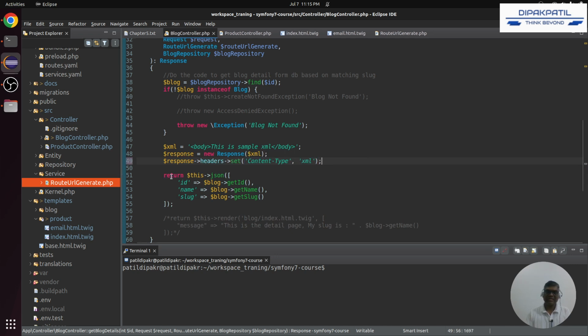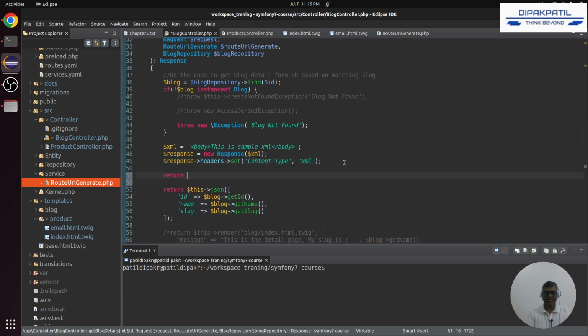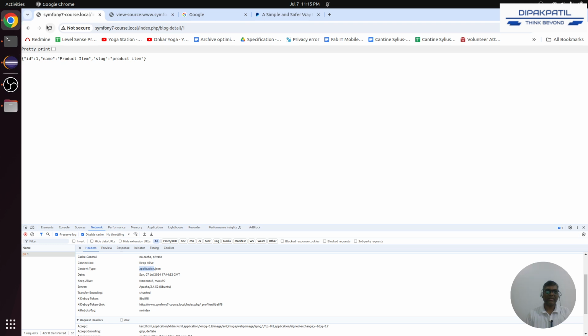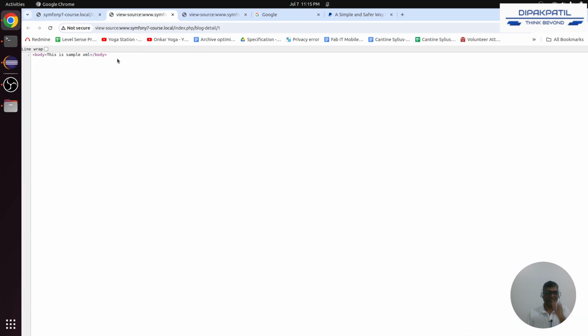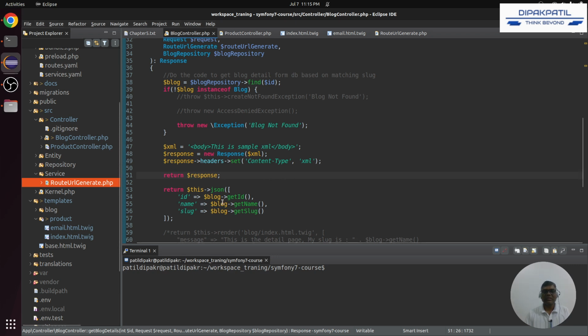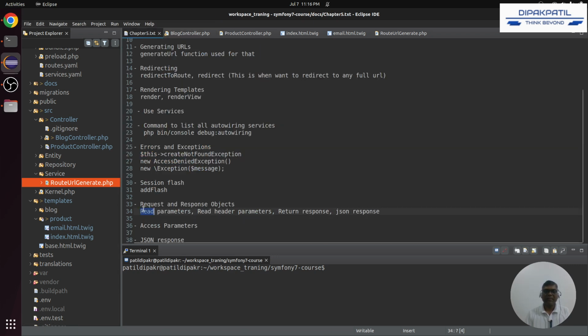Okay. So let's check that. Let's return this, and then we can see this is a sample XML. This is how it returns the XML. So what we learned is what we can get from the request object. We can read parameter, header parameter, server parameter, query string, and request parameters that we send in the post. Then the response can be an HTML response, where the content type is normally the default. We also learned how to send JSON and how to send XML.